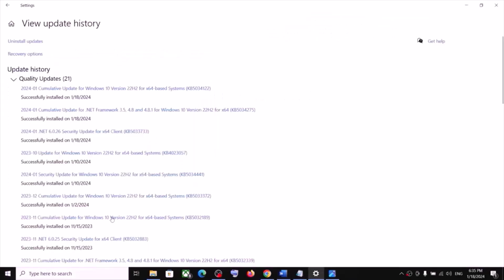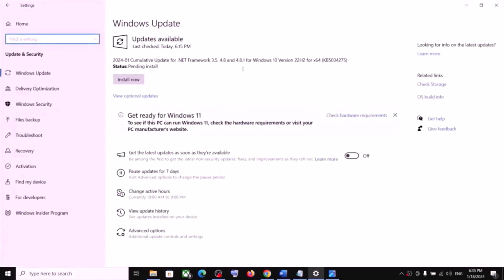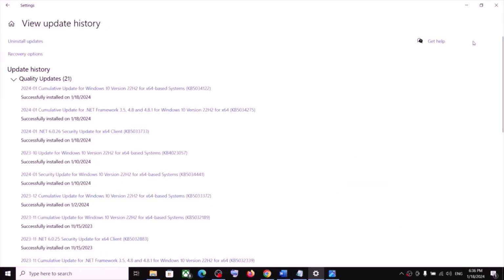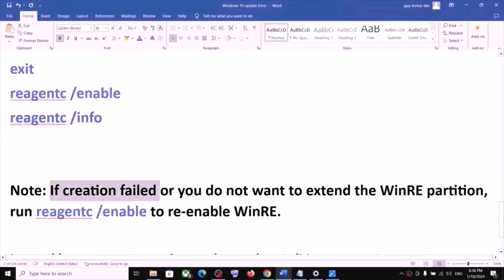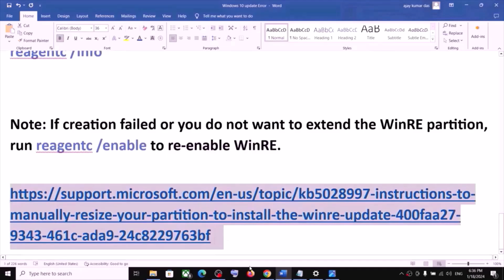So you can go to updates, click on check for update, and install your update. In my case it is already installed. Also please note, if creation failed or you do not want to extend the WinRE partition, in that case you can run this command to re-enable WinRE and you can get the detailed information.